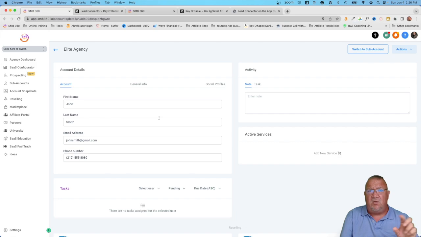Now, real quick, snapshots are also a great way to deploy new features to your clients. Let's say you develop a cool new workflow, an email campaign sequence, whatever you want to deploy to multiple clients. You would create a sub account, create all that information in the account, and create a snapshot.